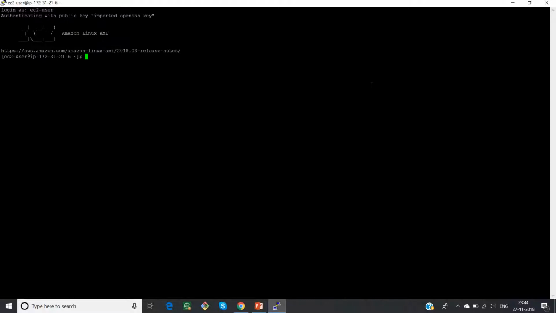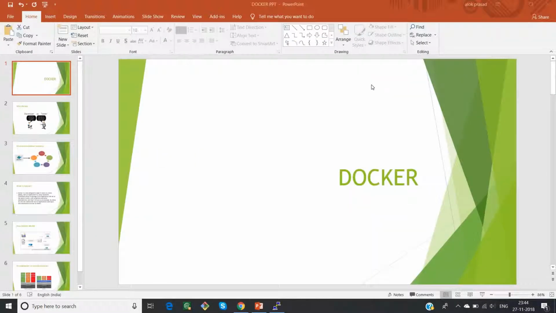Okay, so this is all about the instance creation inside the AWS environment. Let me go back to the slides.